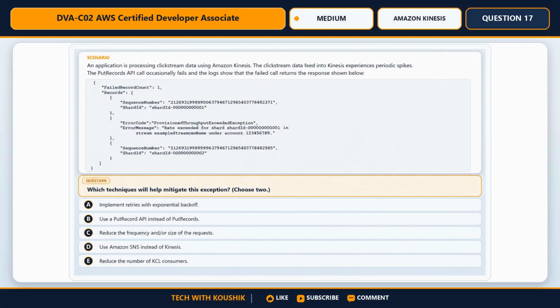Question number 17. An application is processing clickstream data using Amazon Kinesis. The clickstream data feed into Kinesis experiences periodic spikes. The PutRecords API call occasionally fails, and the logs show that the failed call returns the response shown below. Failed record count, 1. Records.